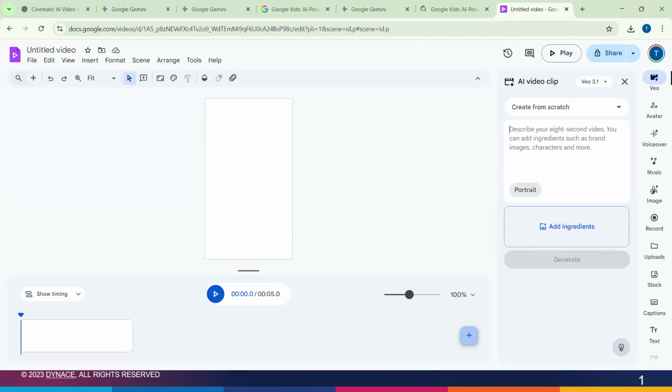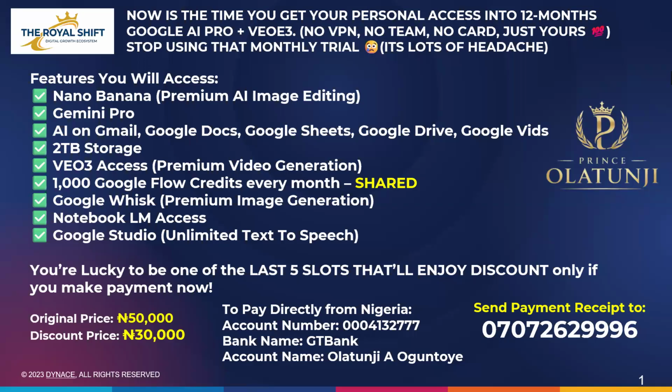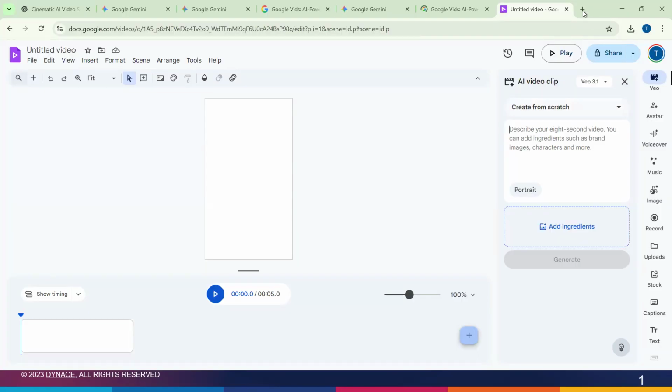So let's go to the other benefit. The next one is Google Flow. Google Flow gives you 1,000 credits every month. So how do you access Google Flow? Let's come here. You type the same thing, Google Flow, you send it, and it's going to give you a direction to that.